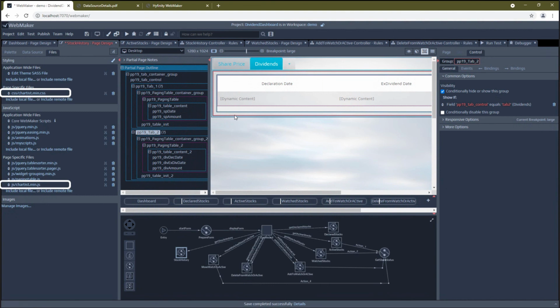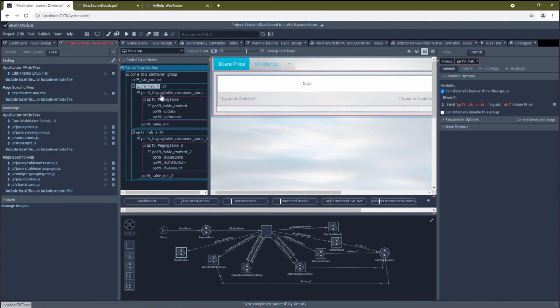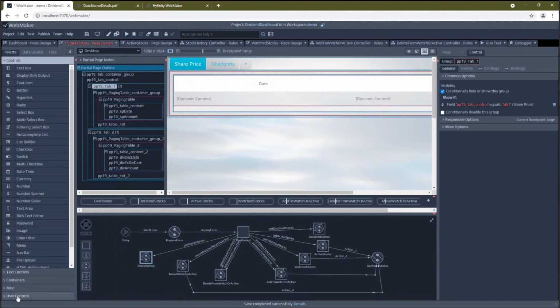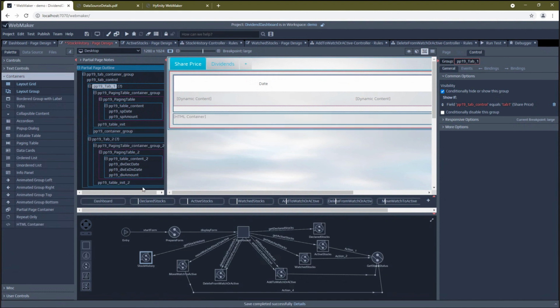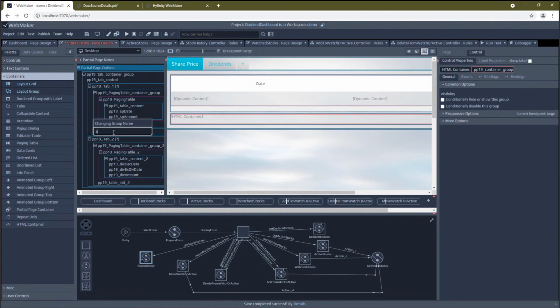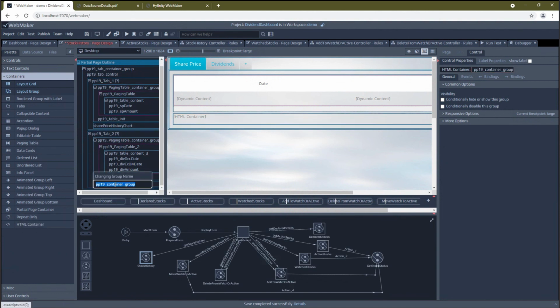Right, so now we need to think about where our charts are going to be displayed. So in each tab, we've got a paging table at the moment. So what we'll also add is a container, a simple HTML container here, to render the chart inside. So we can give this a name. Let's say this is the share price history chart. And we'll add the same here for our dividends.